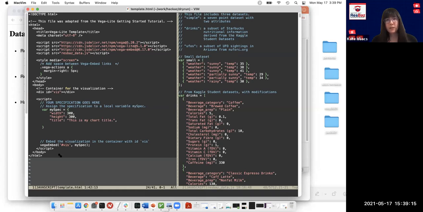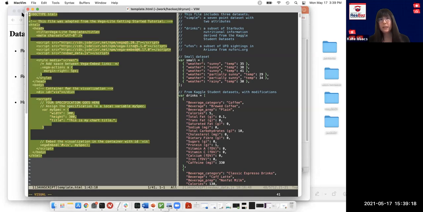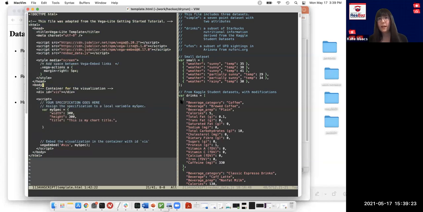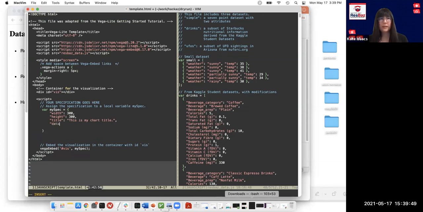What my text editor is showing is that this side is template.html, the source code for it, and this side is ResBazAZ_data.js. This line is saying, import this file, ResBaz underscore data.js, into my HTML file so I can use it. This is convenient because now if I want to add data to this chart, I'm going to do this data. And then what are the data values?